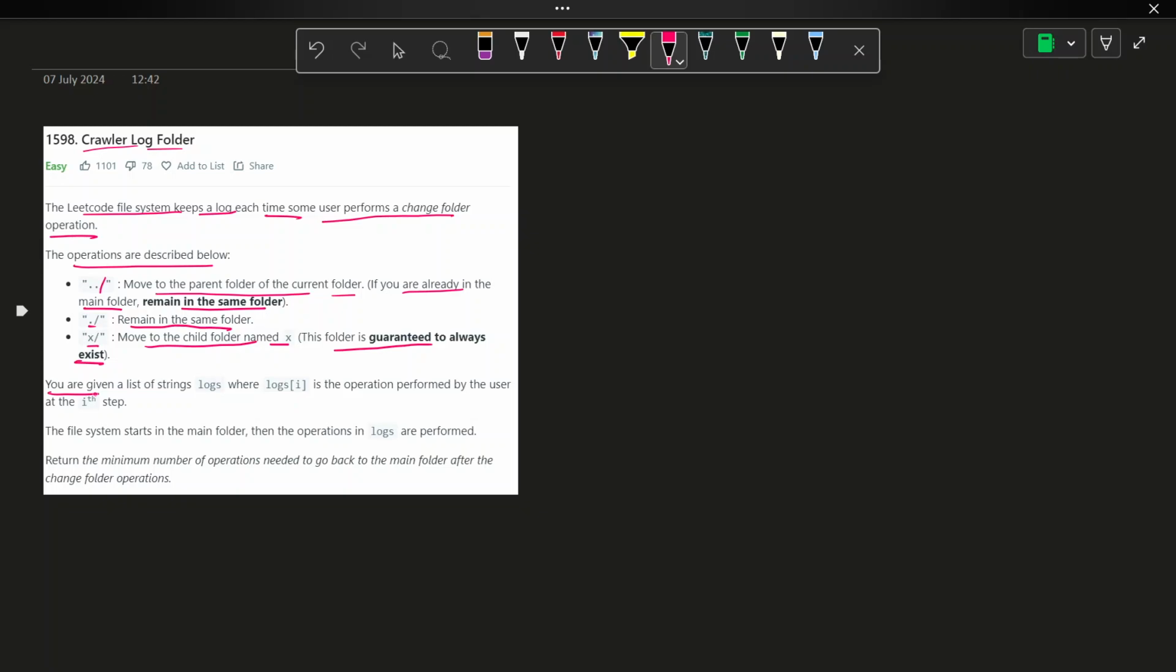You are given a list of strings logs, where logs[i] is the operation performed by the user at the ith step. So this is sequential. The file system starts in the main folder and the operations in logs are performed. Return the minimum number of operations needed to go back to the main folder after the change folder operations.